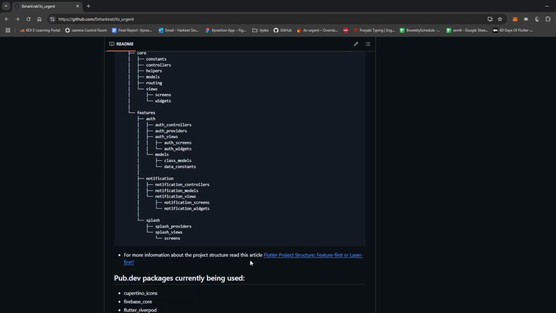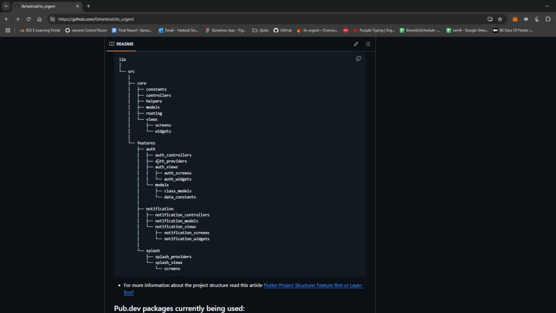So why am I using the feature-first approach? Because I have read this very well written article on why we should structure our Flutter project using the feature-first approach. So everything is then divided into controllers, views, and models. As you can see, these are controllers, and then views and models.